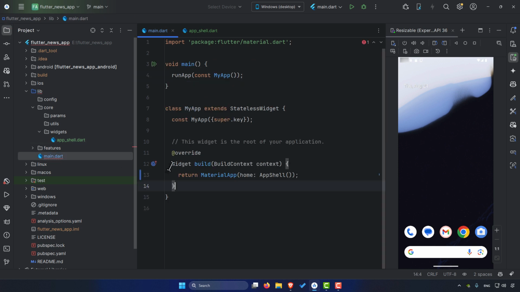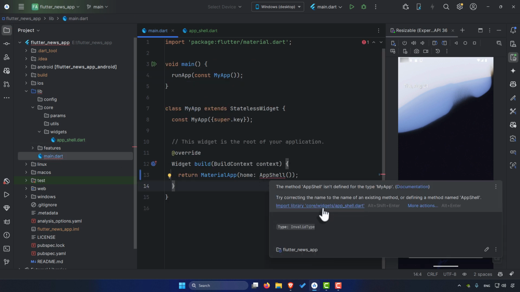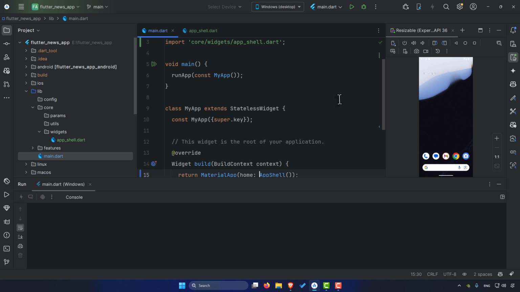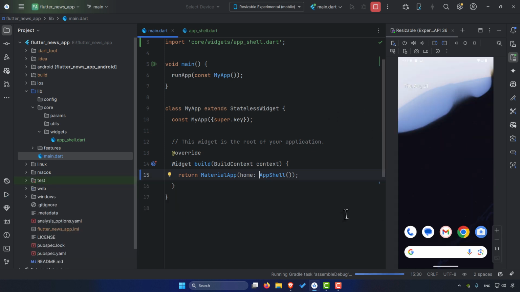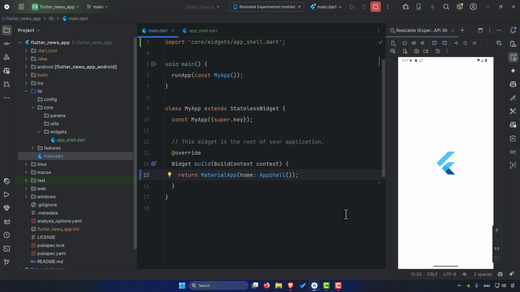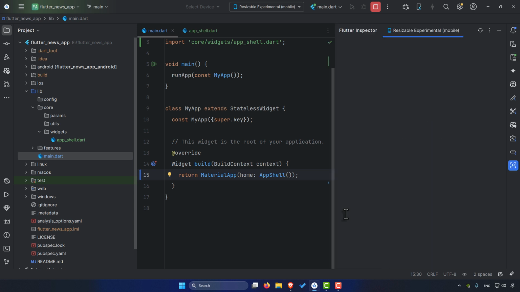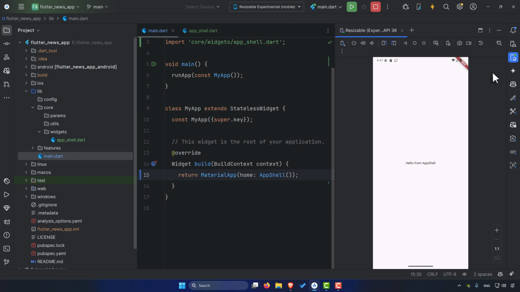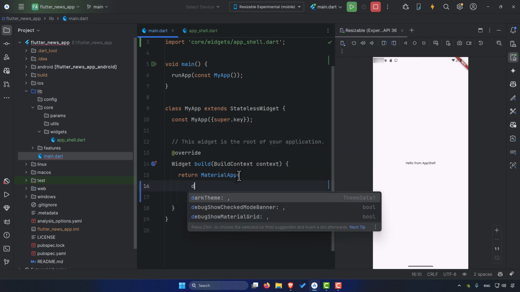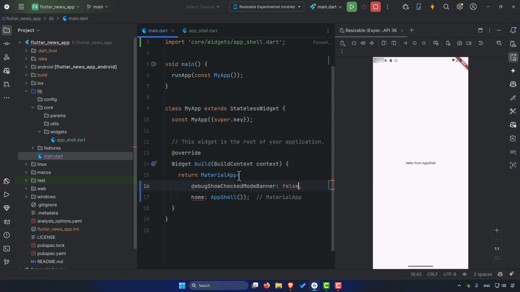Let's import our widget in main.dart. Now let's run the app to see the result. And this is our app. To remove the debug banner, simply set debugShowCheckedModeBanner to false.